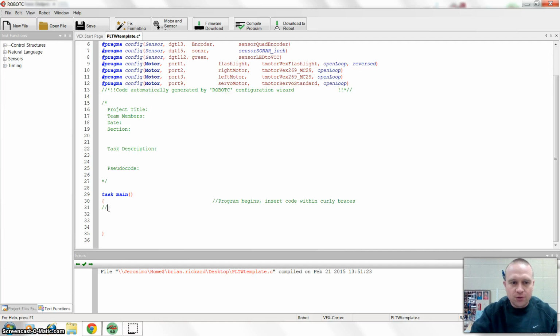To do a single line comment, I'm going to hit 2 backslashes, and then I'm going to say what I want to do. I want the LED to start off. And so I'm going to say that the LED is off.